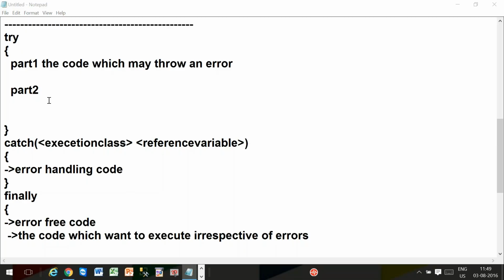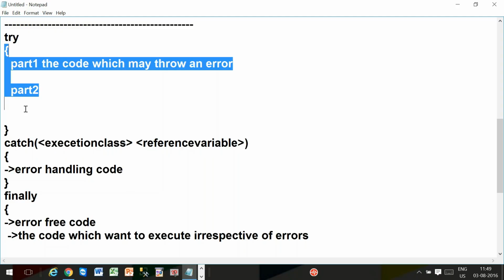What is part 2? The code which doesn't have an error. The code that may not have any error. Means what? Possibly solved. Means what? Think about that, all of you. Here most of the people will have a confusion. One minute, all of you, just think about that.